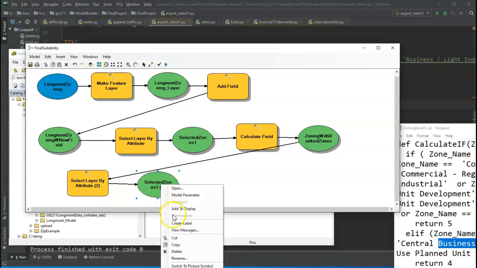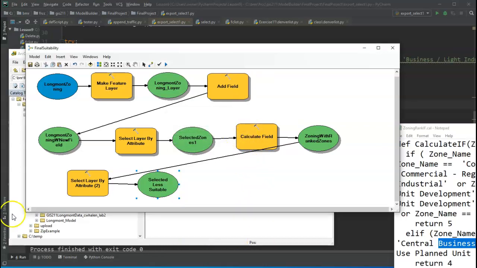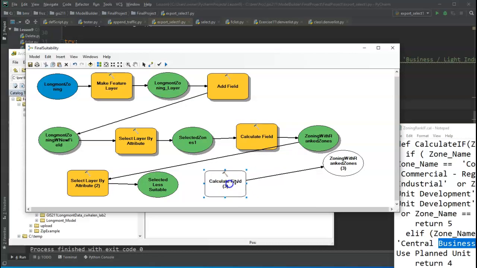All right, so this time we're doing a different selection, and the output from that will be here. Let's see, can I rename that? Less suitable. Okay, that's less suitable zoning. And then we will do another calculate field. And I'm using copy and paste on these things, but you don't have to do that. You could just drag the tool in yourself again. So I'm going to make that the input table, and then I'm going to calculate the field.